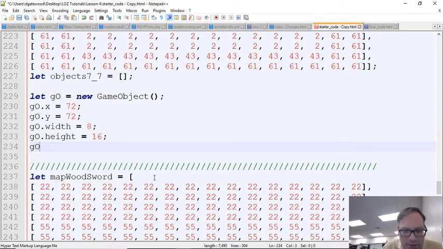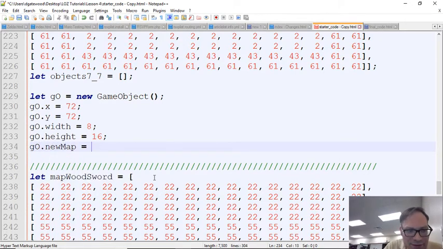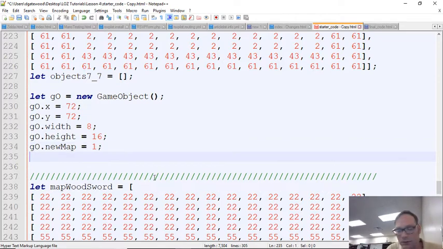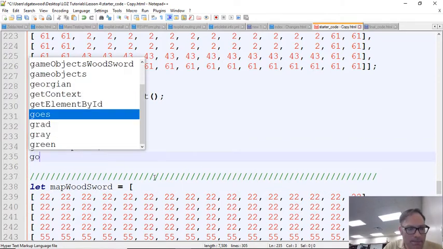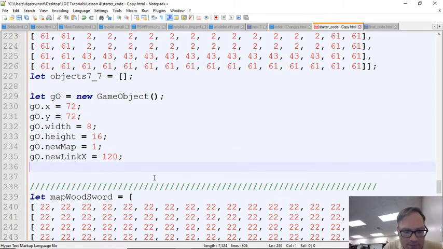Here we're going to define our new map. Which map is this portal leading us to? This is going to be leading us to 1. And Link is going to be placed at 120.